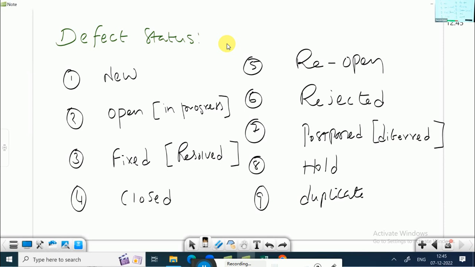There are 9 possible statuses. Deferred means postponed. In place of postponed, some people and some companies use the word deferred. Sir, what are the scenarios where a defect is postponed?